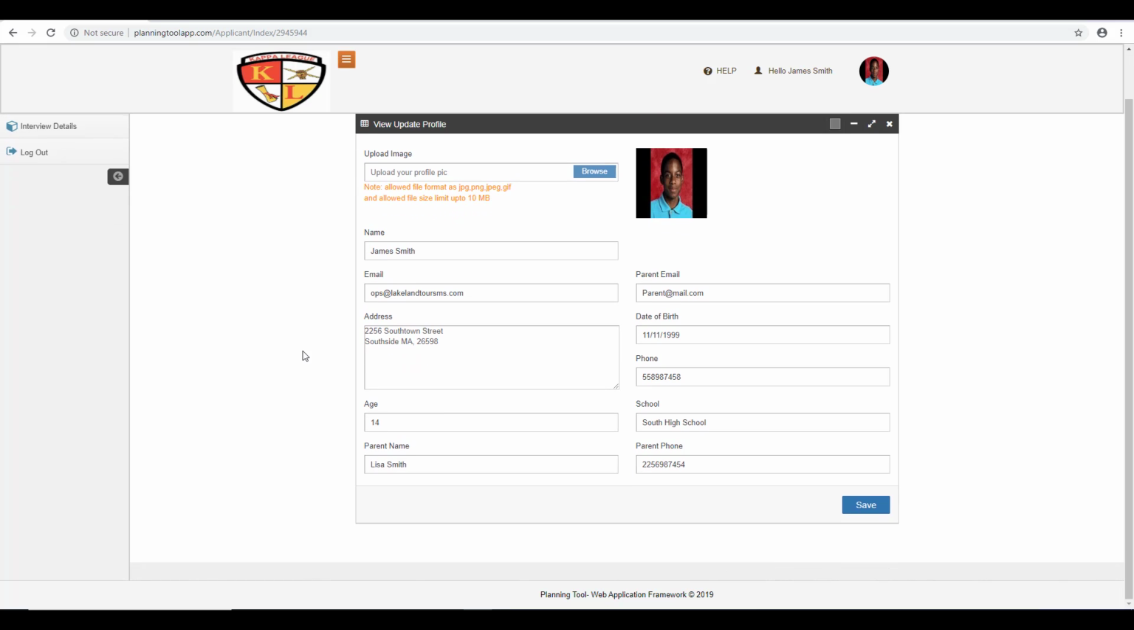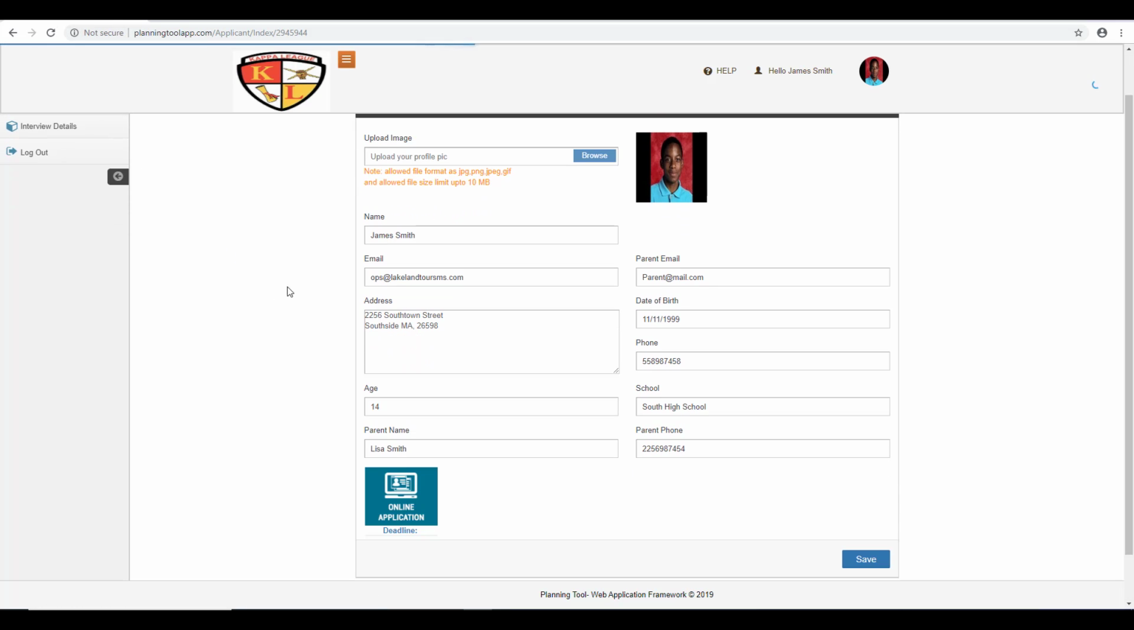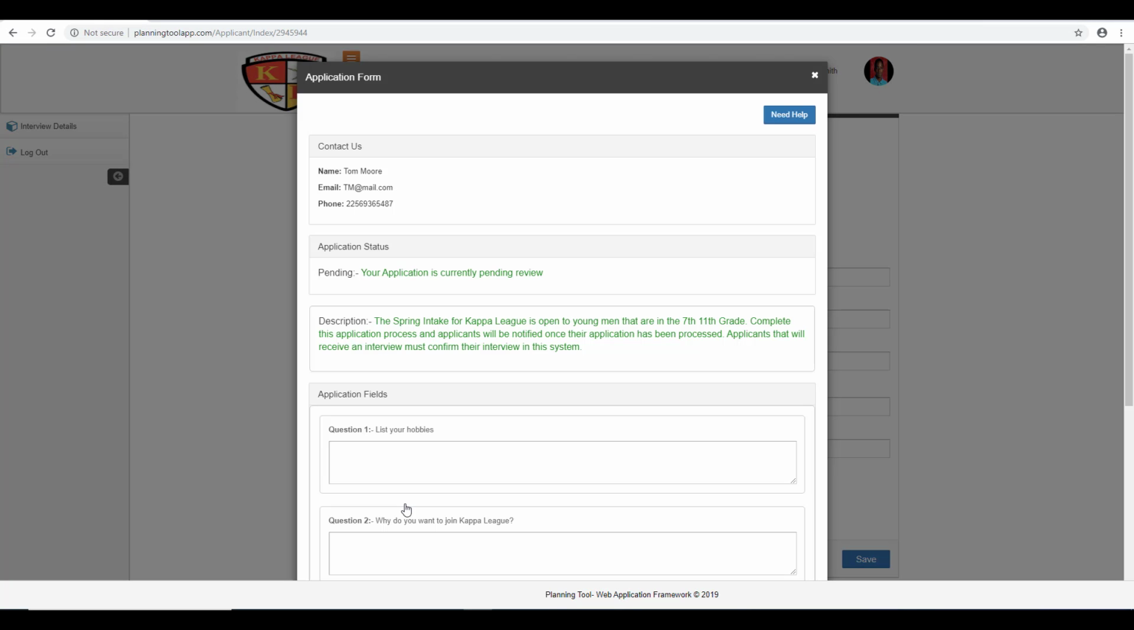All right, hit refresh, and now you see that he has an online application that is available. This is what he'll choose. You click on this icon, and that will take him to the application questions that you configured. Here, the contact name that we typed in when we set up our intake, the email address, and the phone number, all of that populates directly from the intake.